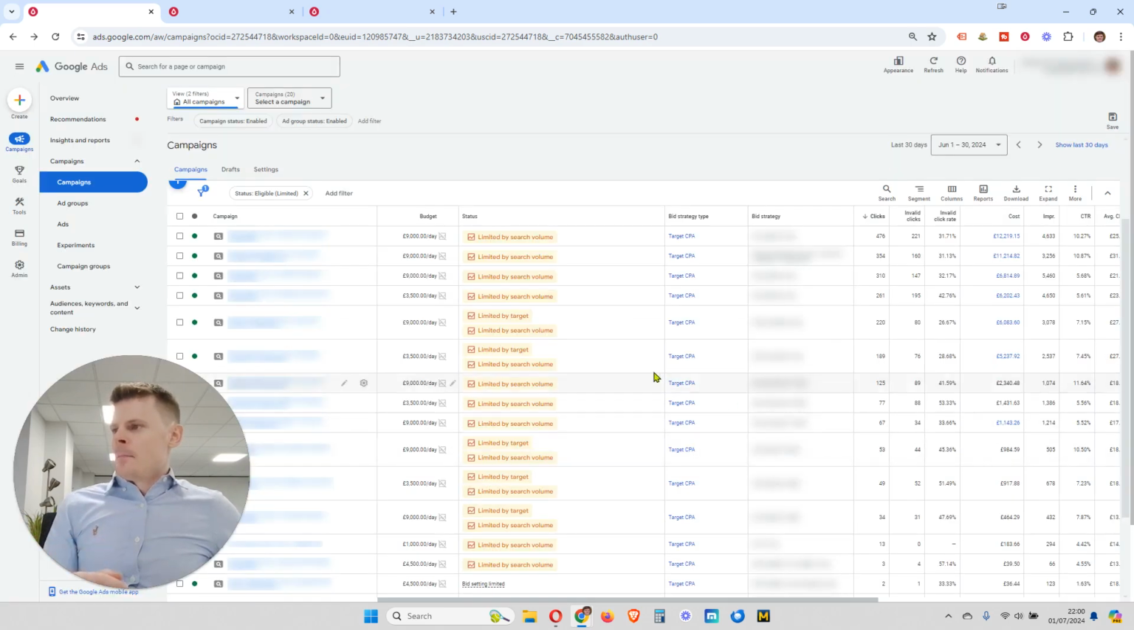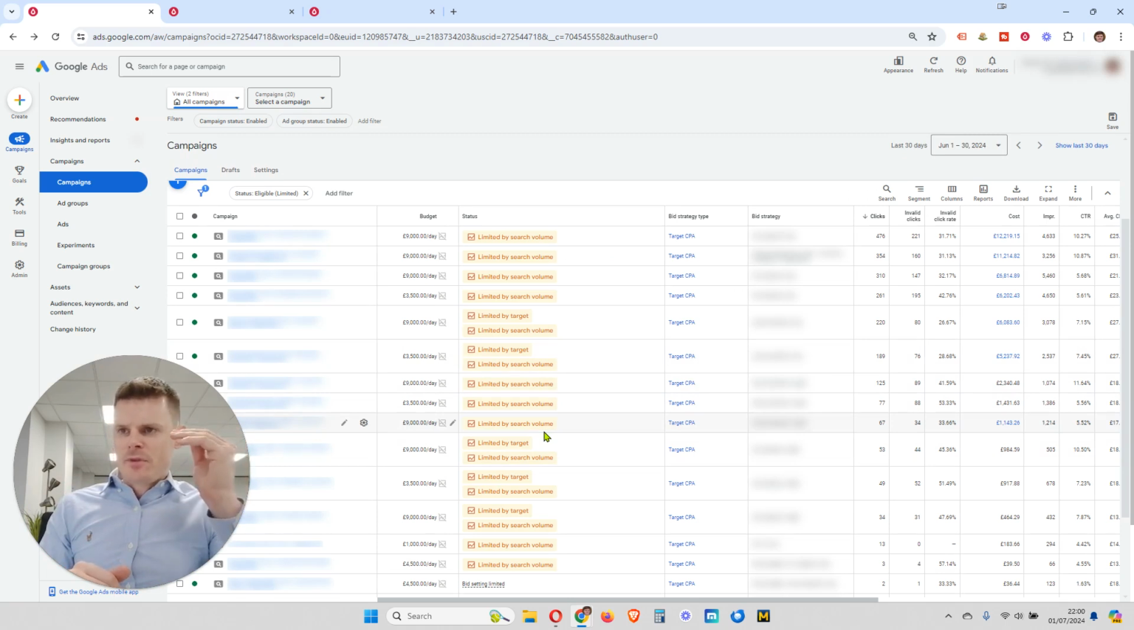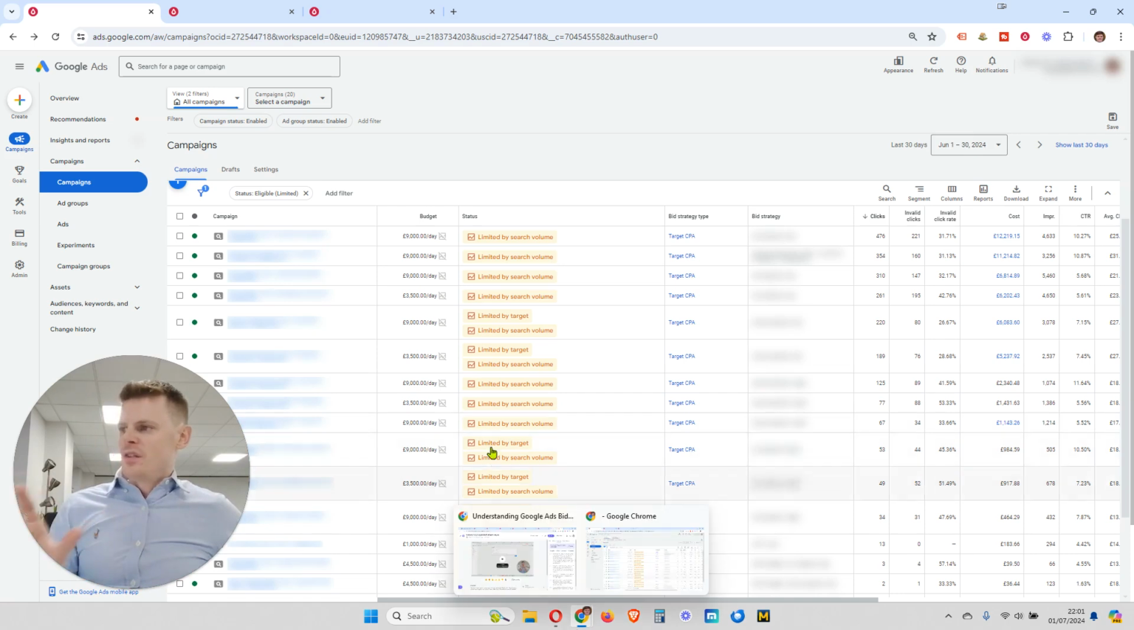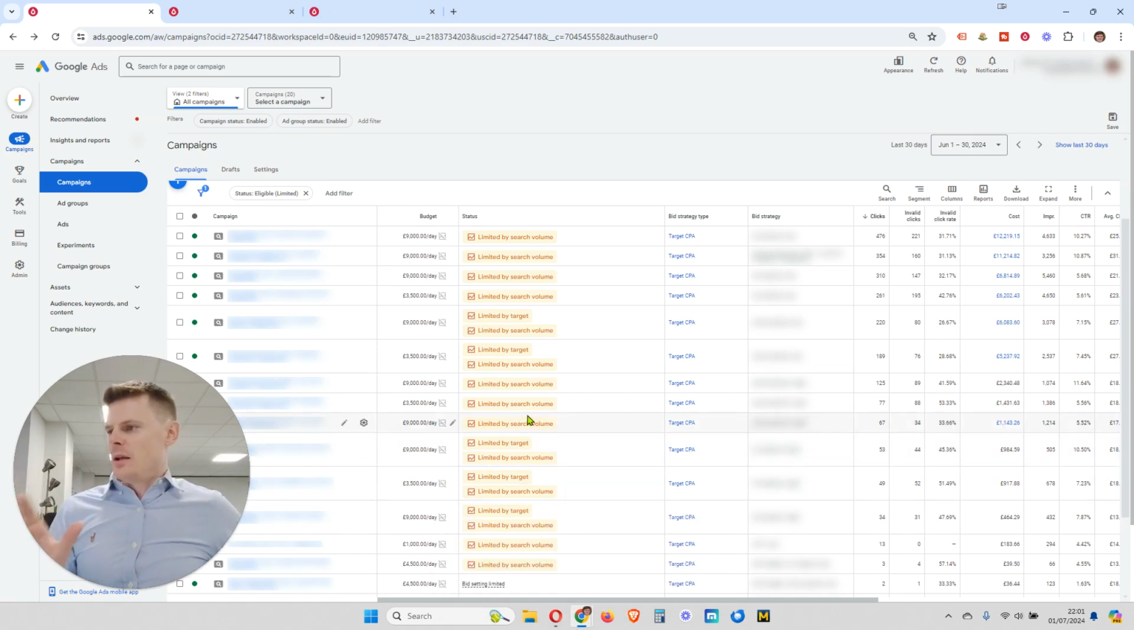Now, when it says it's being limited by the target, well, of course, it's limited by the target because we've set that as a target that we want to hit, and we don't really want to go above that CPA target. So it's going to be limiting the spend and the scope of individuals being targeted because we don't want to target the individuals that are going to be either a higher CPA or not going to convert at all. So in this case, it's fine to be limited.